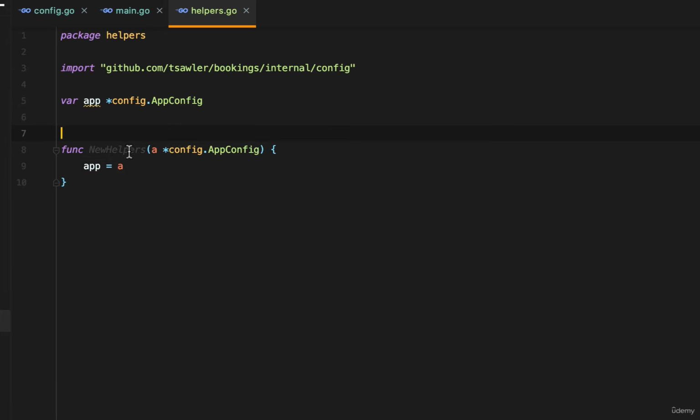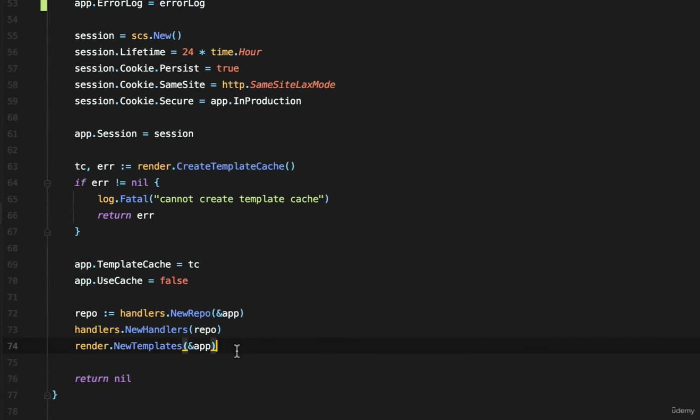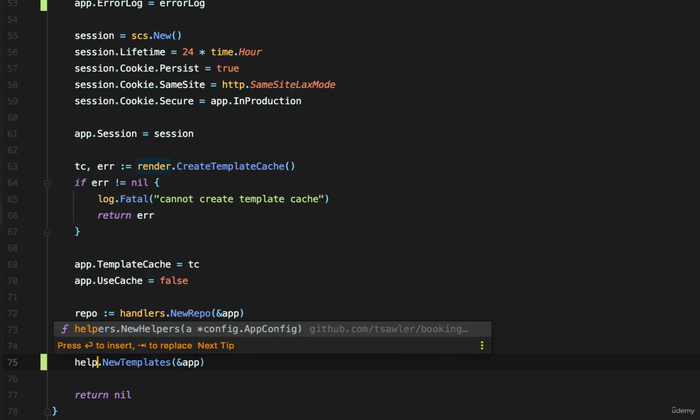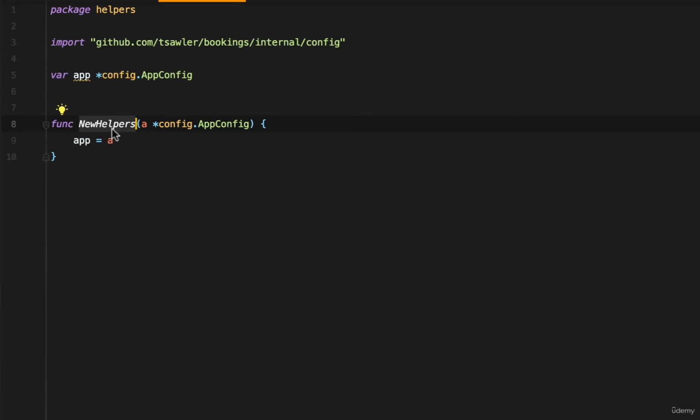So when I call this, which I'm going to do right now, say from our main.go, where I'm doing it everywhere else, I can duplicate that and make this helpers.NewHelpers. When I call it now, when this application is set up and this run function is called, it will actually populate that variable app in helpers with a pointer to appconfig. So now I have access to it. And I should give this a comment: Sets up app config for helpers.